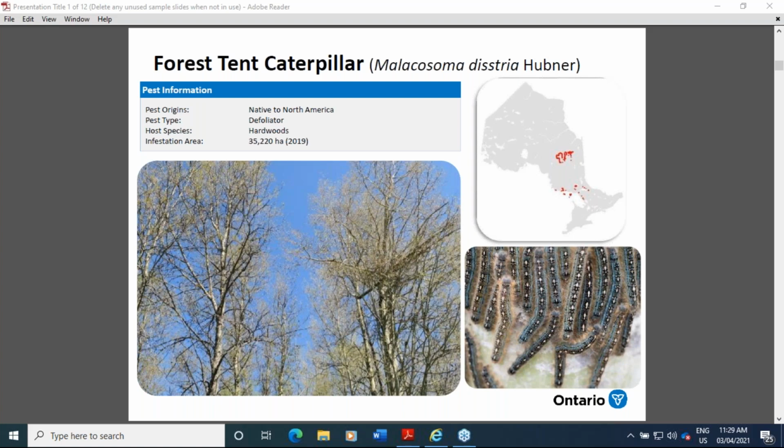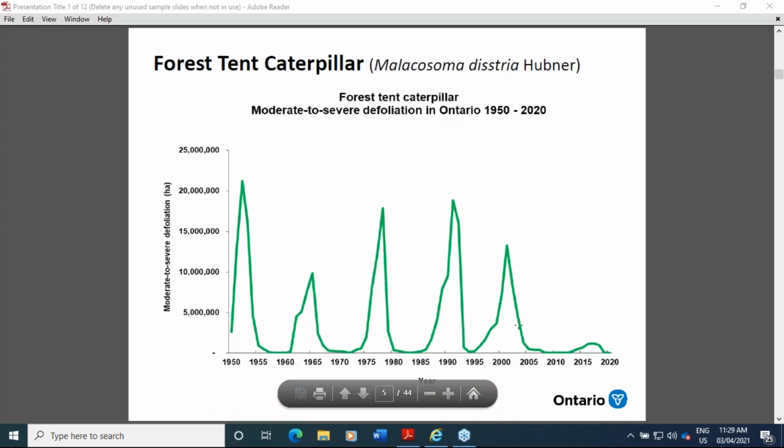Forest tent caterpillar is a really good example of one of our native pests, a cyclic insect. In 2019, we had about 35,000 hectares of defoliation, and I'm really happy to mention that in 2020 there was no mappable defoliation during our surveys. Our data links back to the early 50s, and you can almost set your calendar on these 10-year outbreak cycles. So we're in the downswing of the forest tent caterpillar outbreak in the province right now.